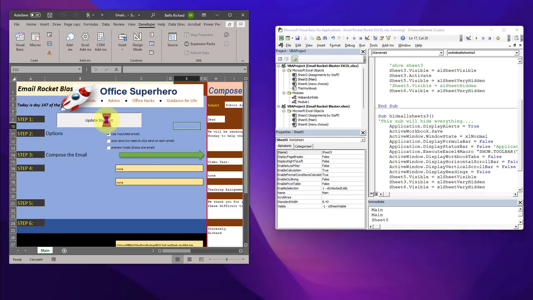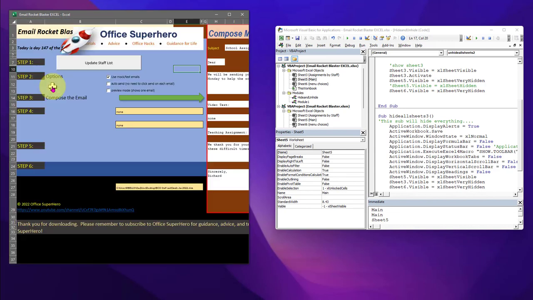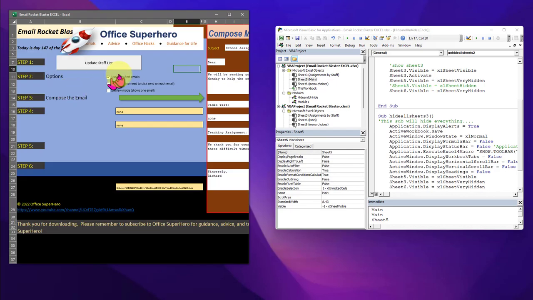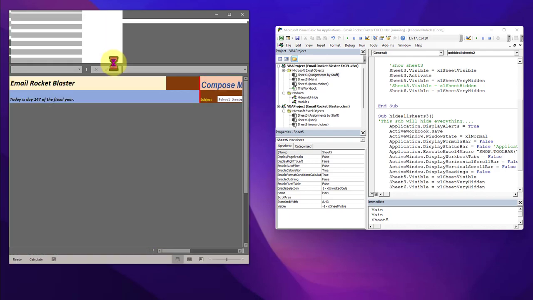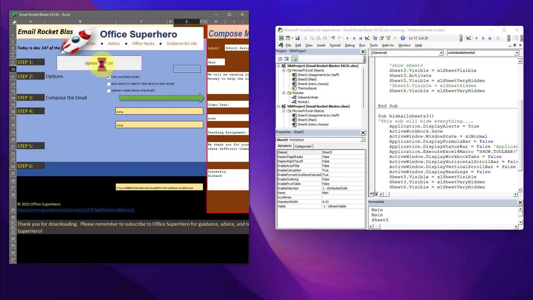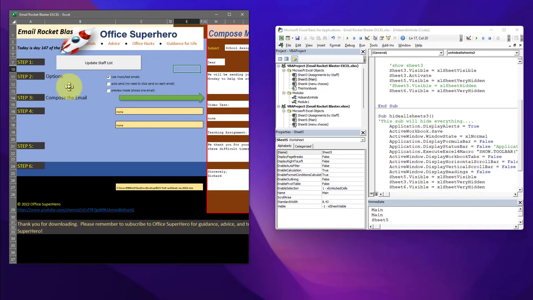Let's see if this works. And let's go back. And let's go back again. And the error has now been fixed. And that's how we created the ability to just go back and forth between those sheets.